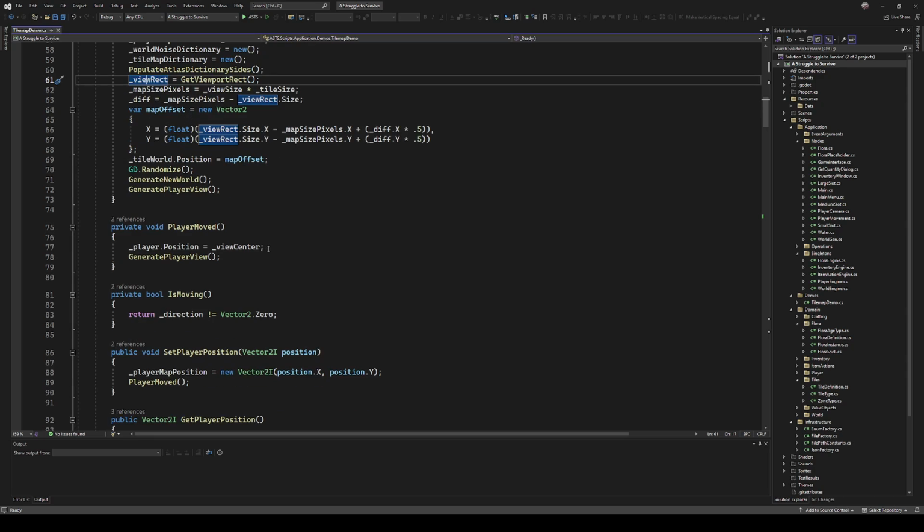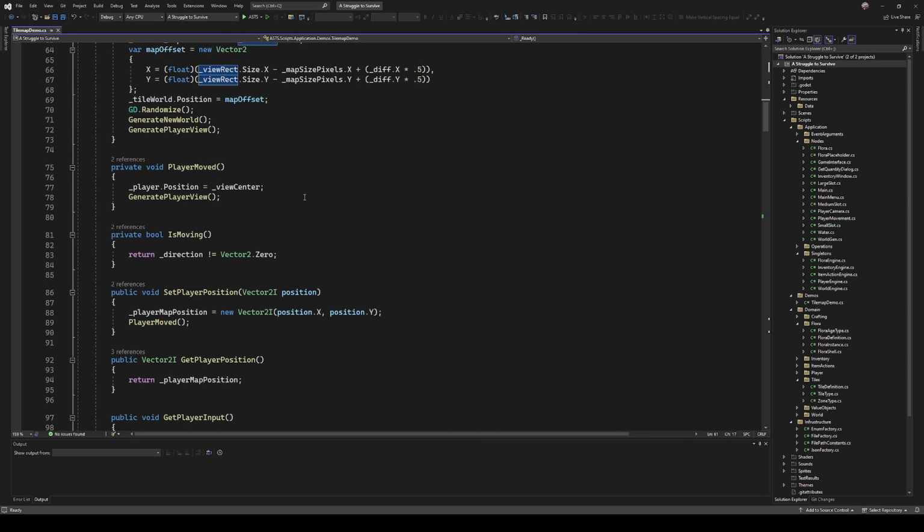And you'll notice I've got this method here, player moved. Every time the player moves, we set the player's position back to the center. That's going to put the sprite for the player right back in the center of the screen. And then we're going to generate our player view, which is going to wipe the screen and repaint everything. Is moving is just basically a check to say, hey, is the player moving?